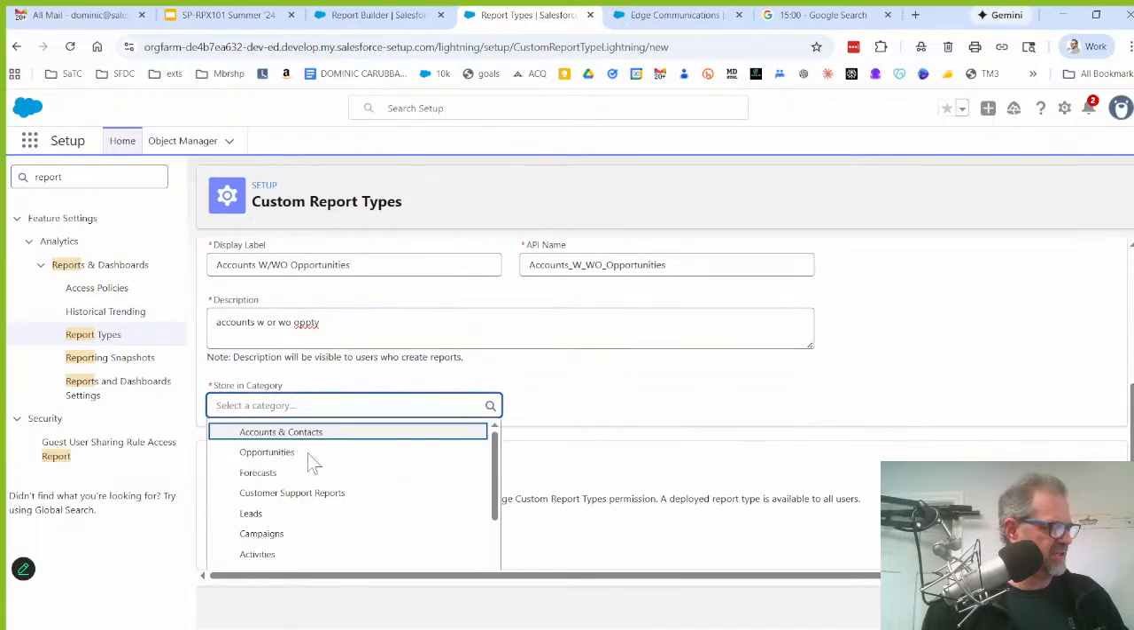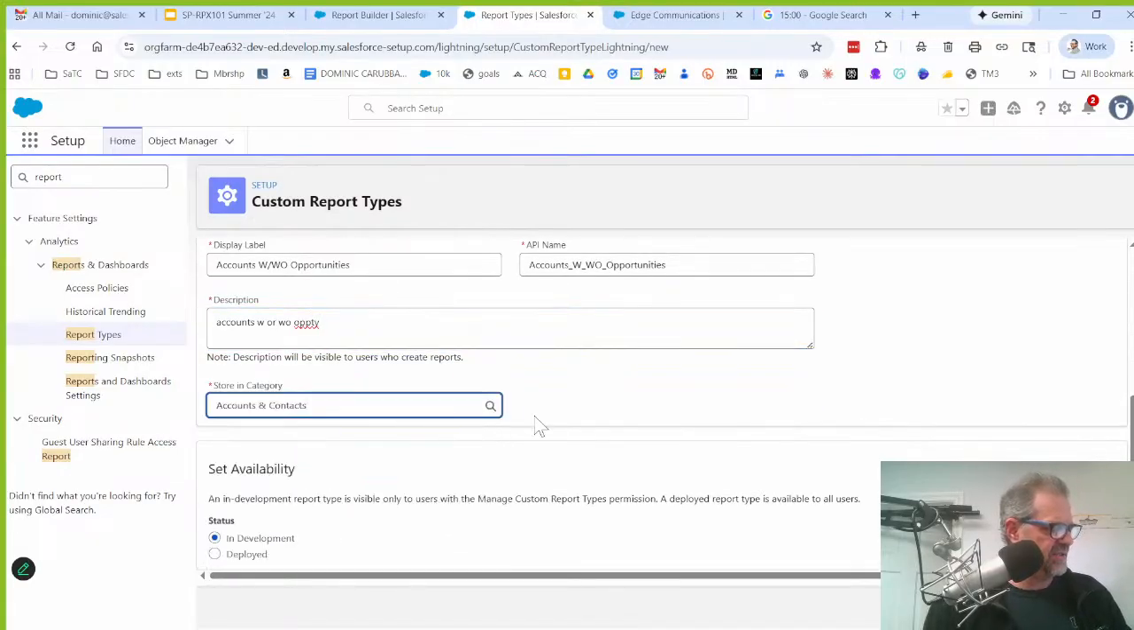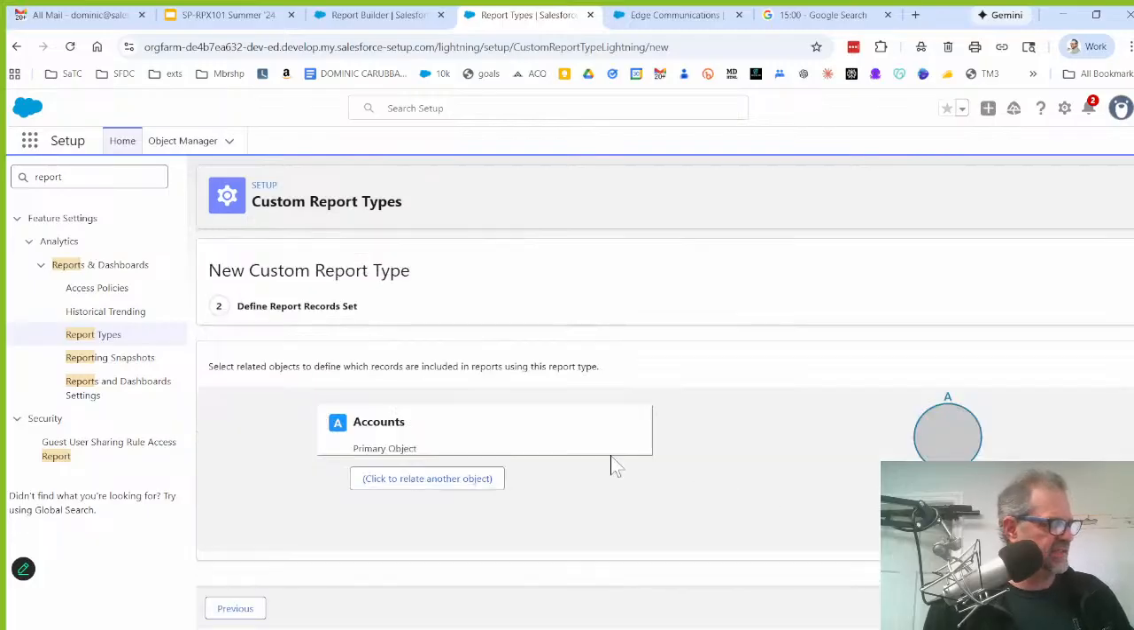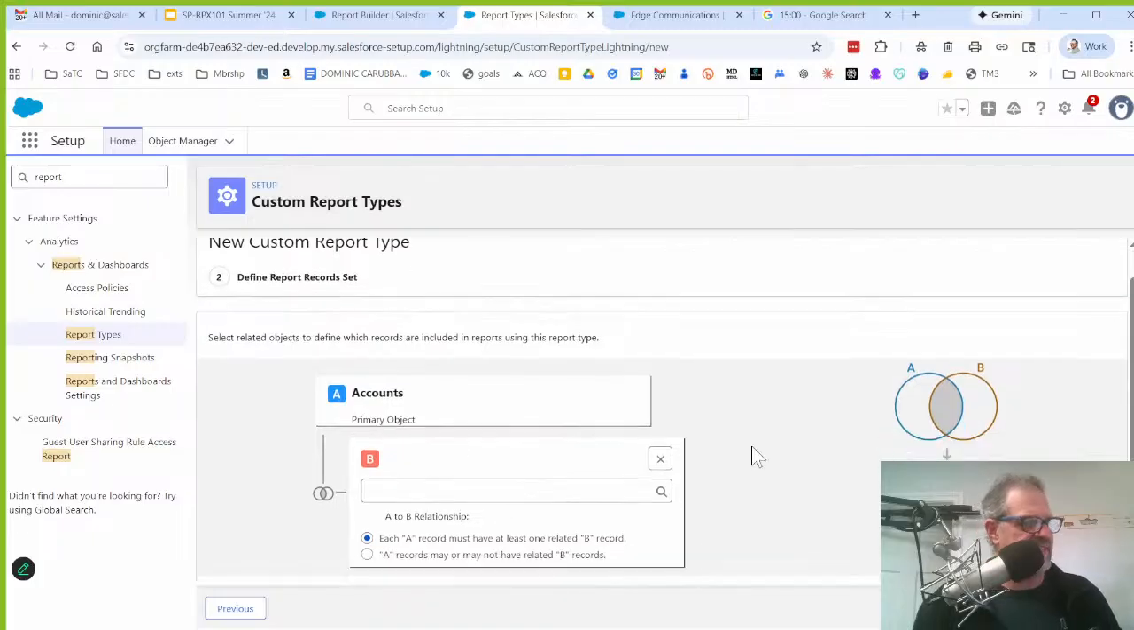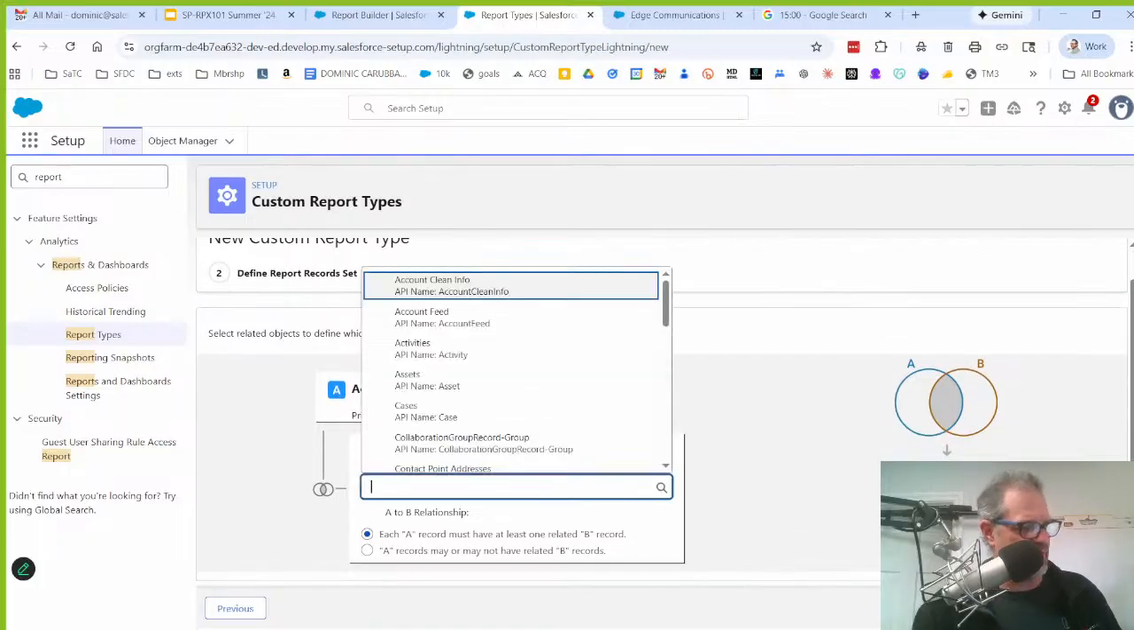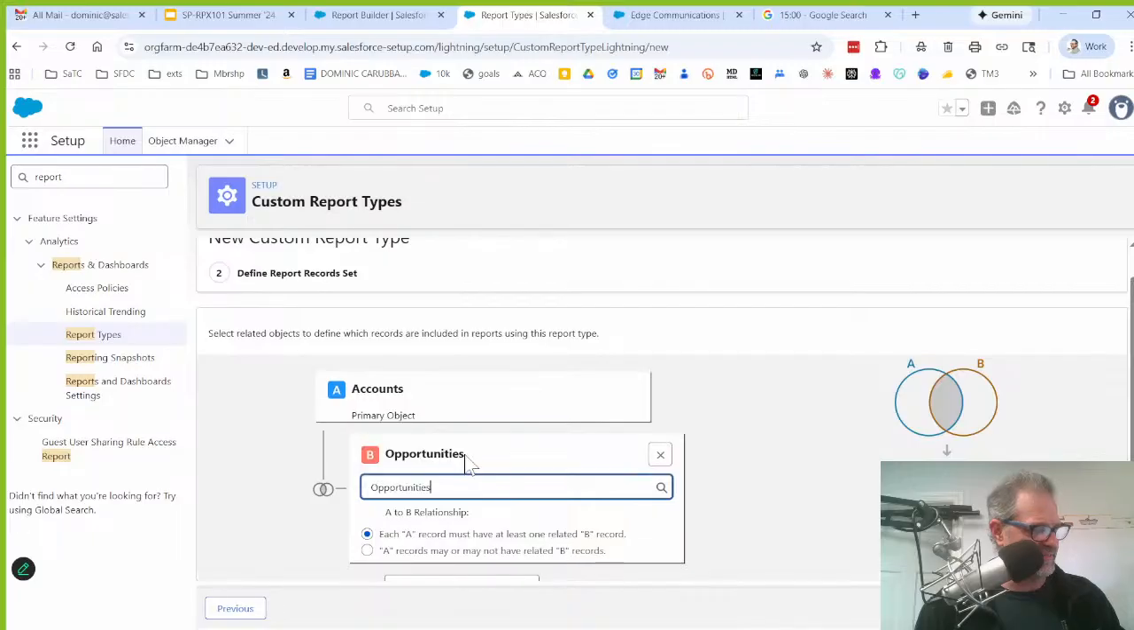Storing category. I've got to make it deployed. This is where I make it whether it's, so here's my accounts. I want to know whether it has that or opportunities.